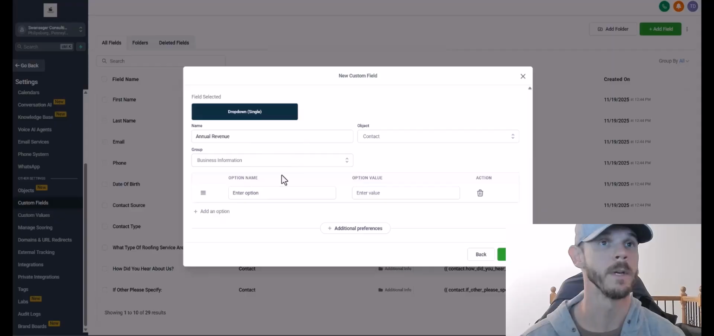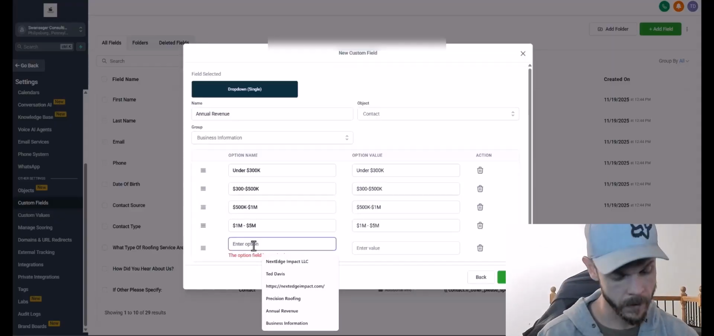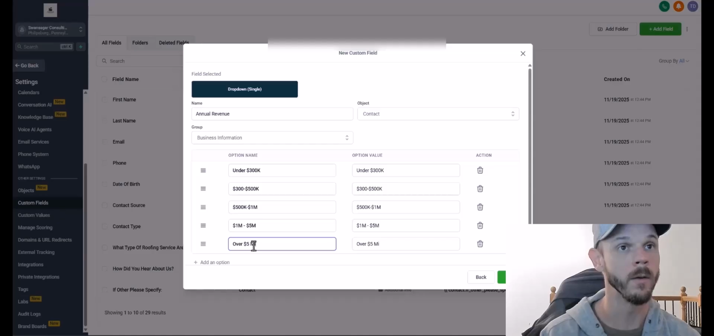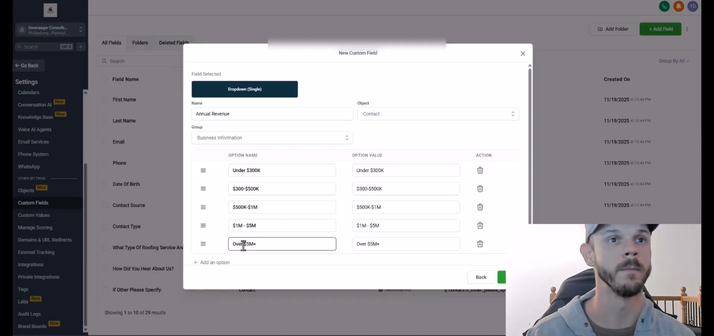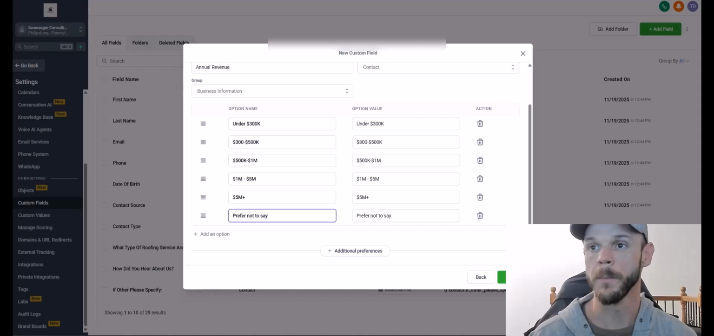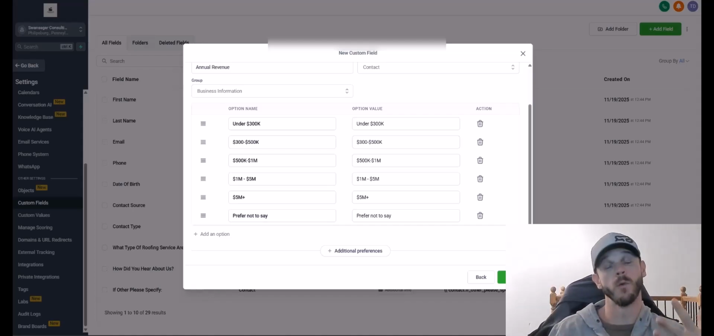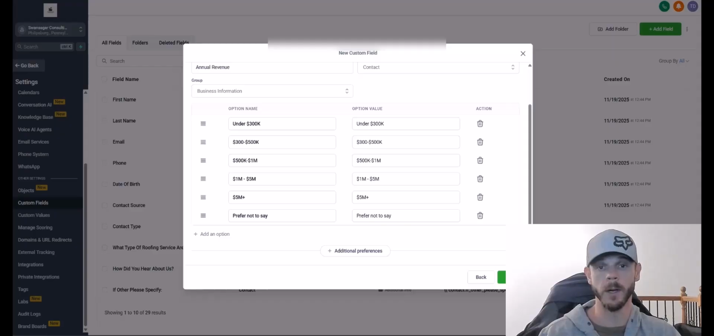So business information, and then let's do 5. Actually, let's make this 5. 1 to 5, and then let's do over 5. Let's just do 5 million plus. Then let's do the last option. Okay. So we want to qualify contractors that can afford our services and are serious about growth.